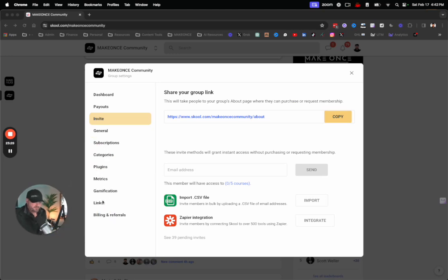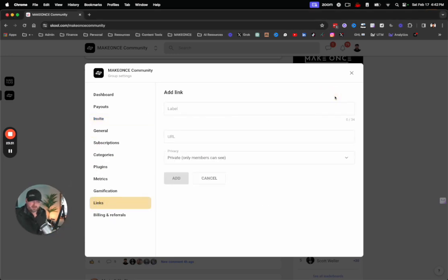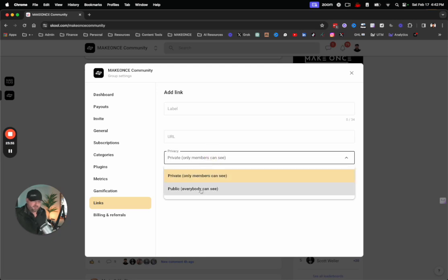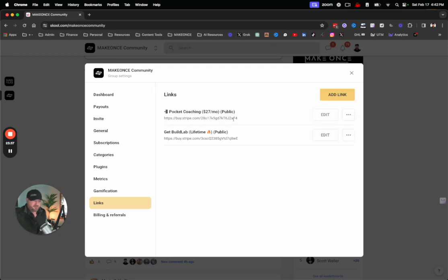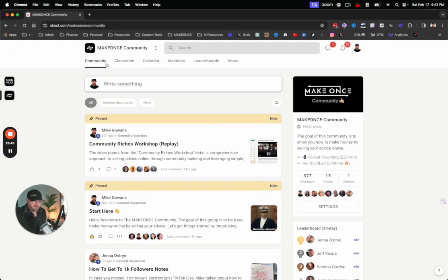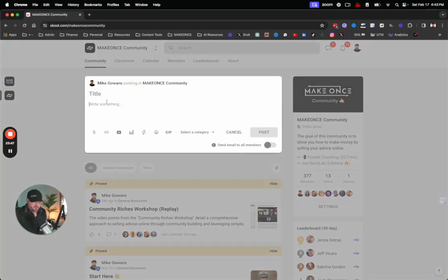You can go to settings here, go to links, and add a link. What I would do if I was you is make it public so everybody can see it. Then you put, like I put those Stripe links in here for people to buy this stuff. You could create a page in here. You create a post, and down below you could say, hey, if you want this training, click here.